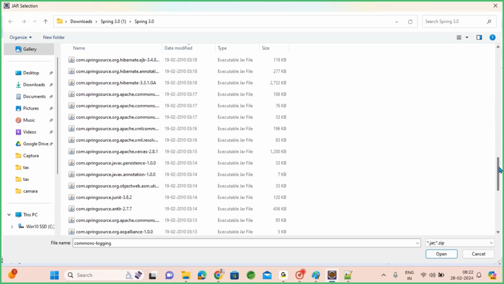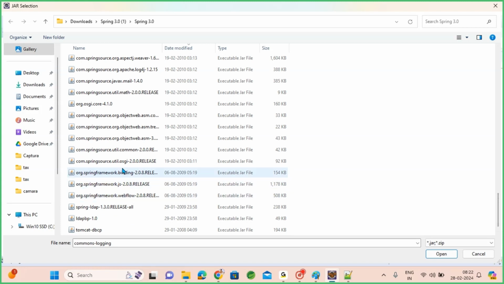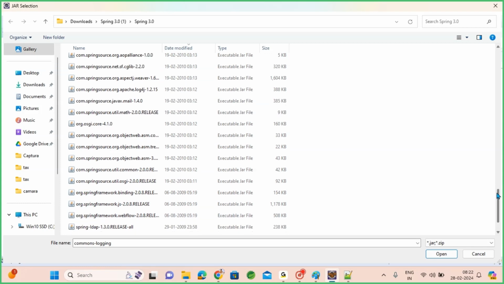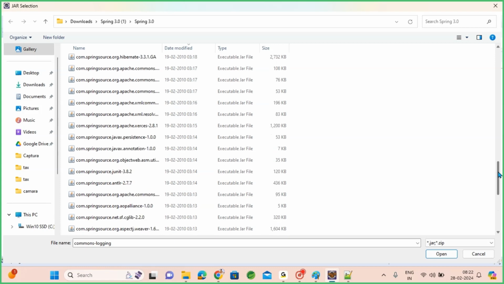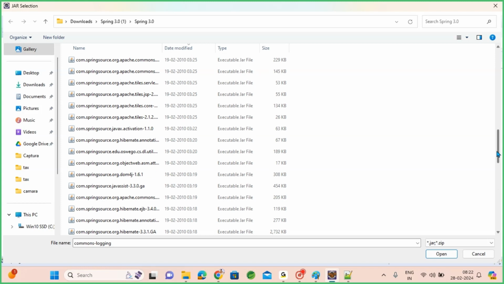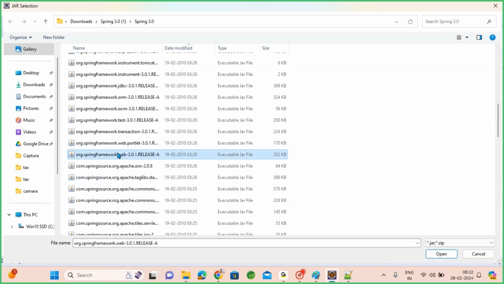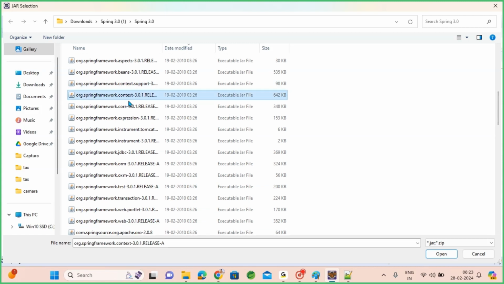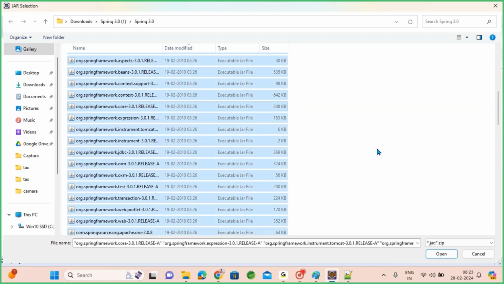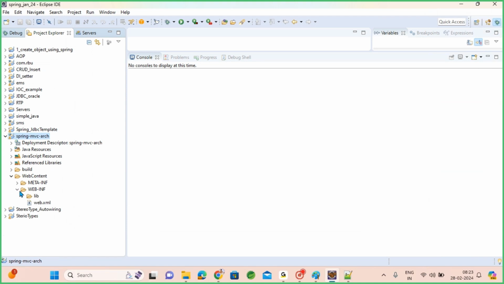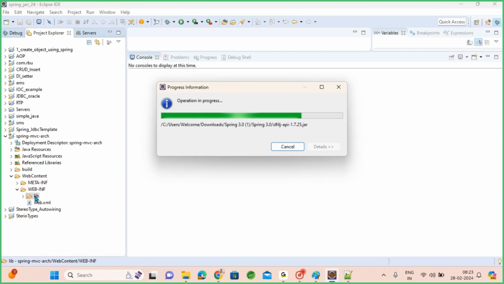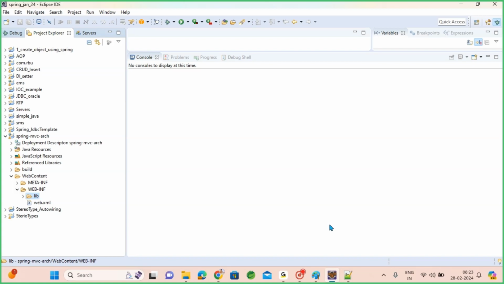And you can see Spring web jar file, okay, and along with these two, context and core jar files. Okay, but what I will do, I am adding all the jars. Those four jar files are enough, but as we are going to use other features also, right, I am adding all the jars. Now everything is copied.